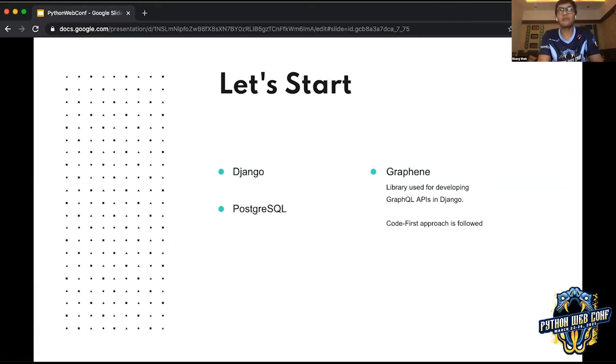One thing is that in the graphene library, the code first approach is used. So what's the code first approach? There are two approaches: one is code first and one is schema first. I prefer the code first approach as it's super easy to use, and I am familiar with it, so I like it, right? In the code first approach, we actually start by coding the resolvers. What is a resolver? I'll cover it in the upcoming presentation.